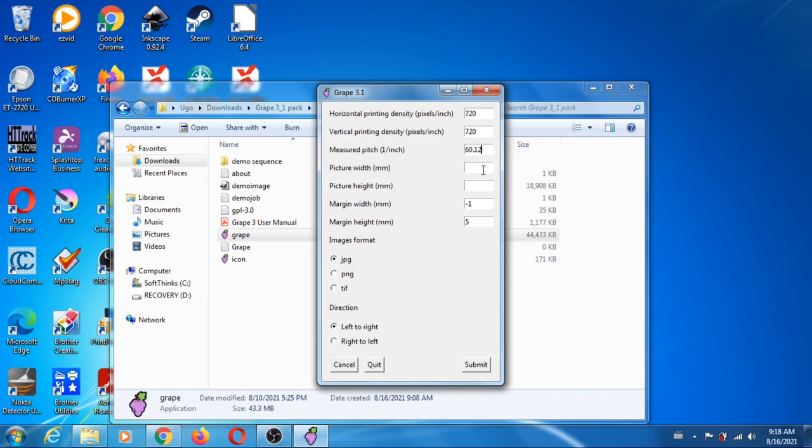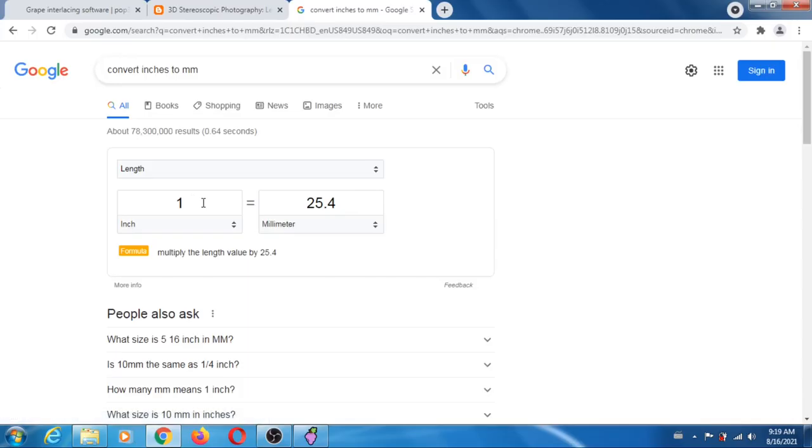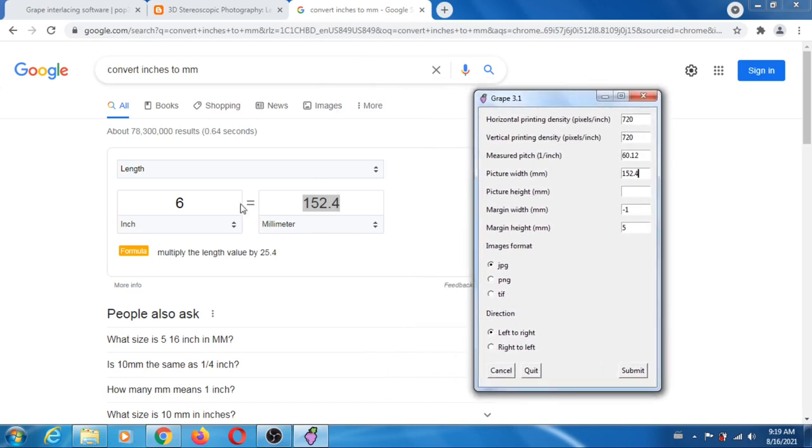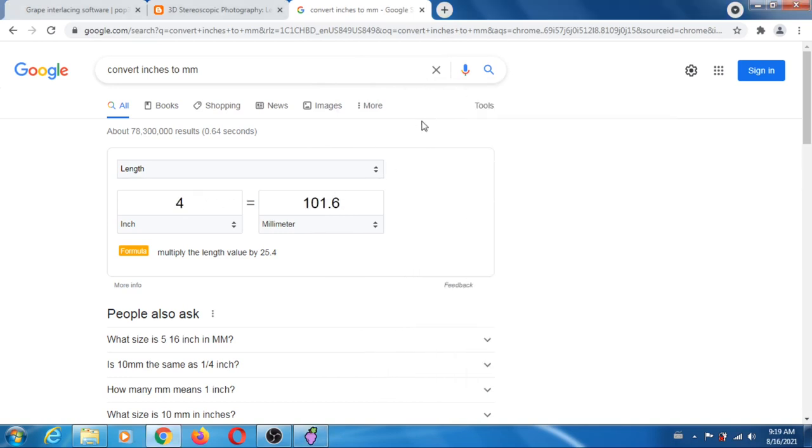Okay, the picture width in millimeters. I'm used to working in inches, so let me get my trusted converter. I'm printing on the lenticular lens that's 6x4 landscape. So six inches is 152.4, and I put that here. The height is 4 inches, so 101.6.